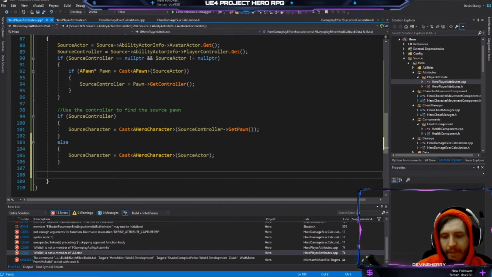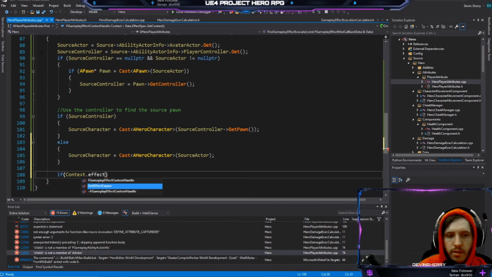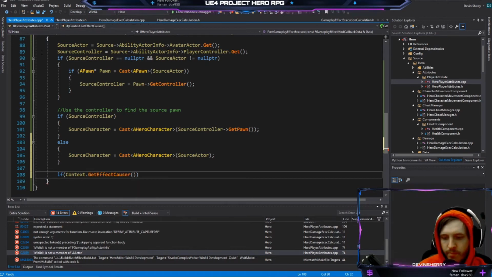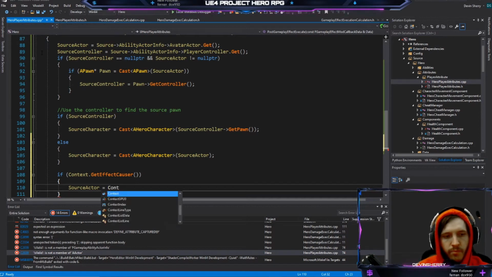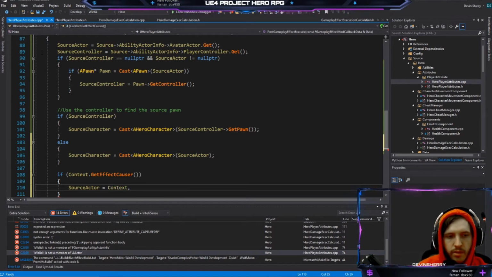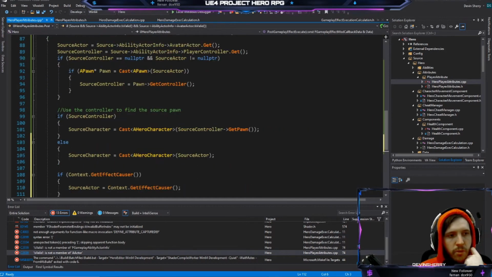And then if context dot effect, does it get effect causer? Guess we can try to get the source actor from that. Source actor equals context. Oh my goodness. Dot get effect causer. Okay. Now that's that whole entire if statement.